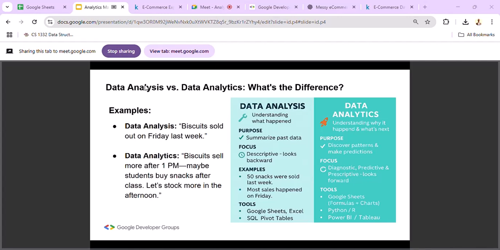Now, when we say data analytics, we are understanding why what happened has happened. So why is it that the students sometimes buy and the things run out, and why is it that sometimes there are leftovers and some of the things get spoiled? So analysis is asking this type of question, trying to understand what happened, and with analytics we are trying to understand why it happened and what is next. So what can you do to improve?